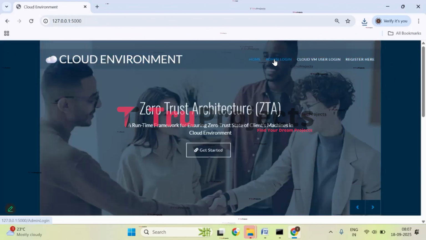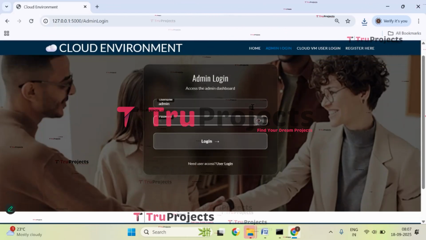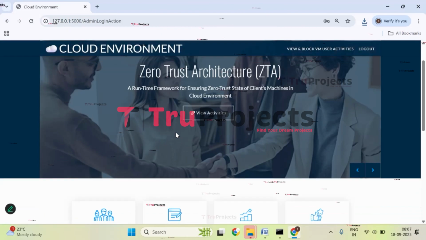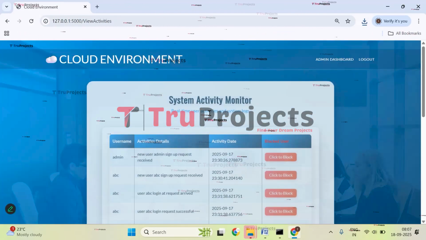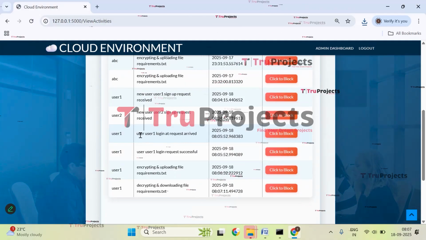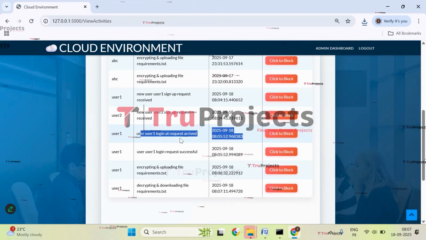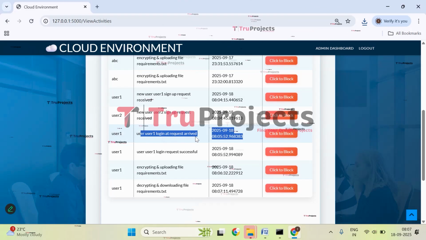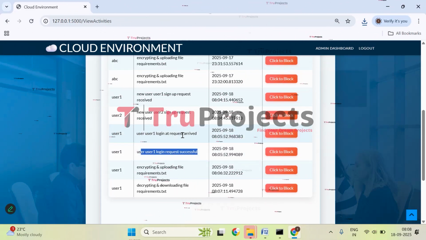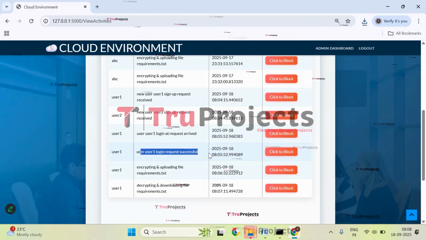and click on admin to view the activity. Click on login. Click on new activities. So here, if you observe, user one first logged in. That is why it is showing user one login request arrived, and then user login request successful. So first he tried to attempt login, then the next activity shows whether it was successful or not.